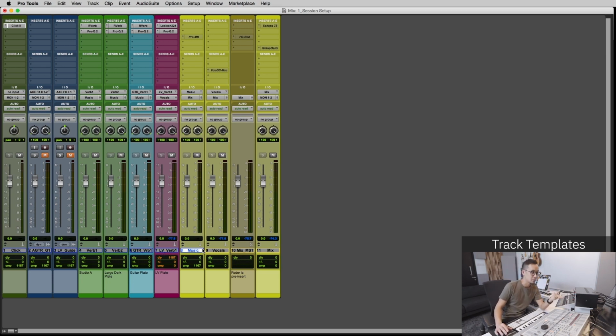I have a music bus set up. This is useful when you have a whole bunch of guide tracks or already recorded tracks. What I do is send them to this music bus, and I can adjust their overall volume with just one fader instead of having to adjust all of them at the same time.